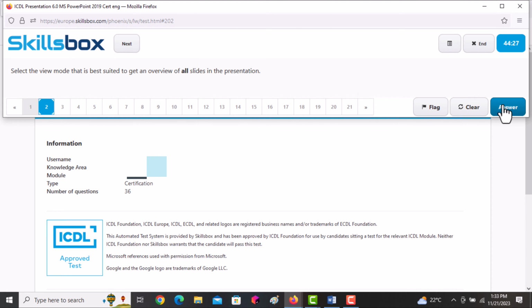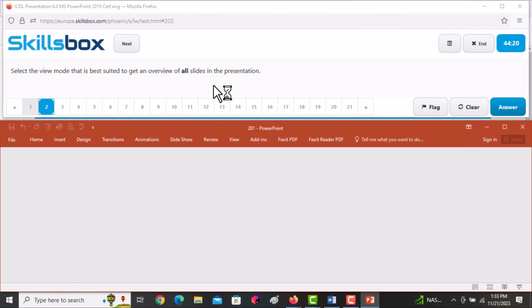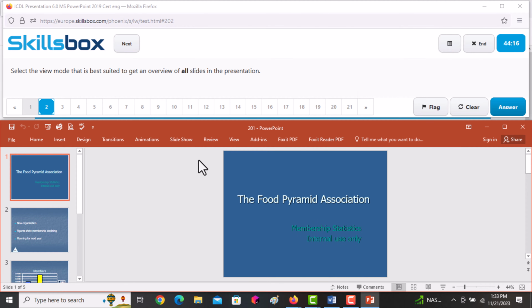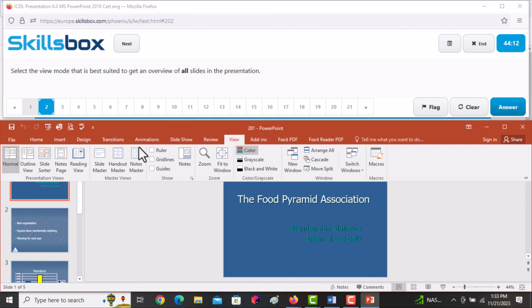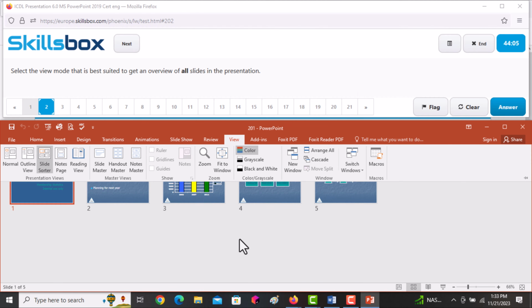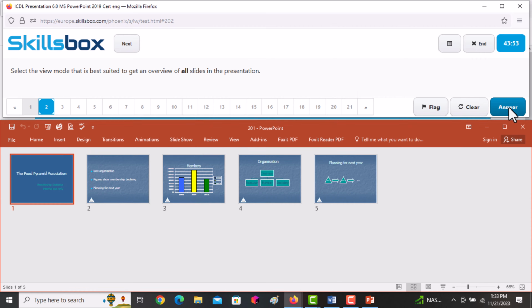Question 2, you're told to select the view that is suited for getting an overview of your slides. So you go to the view tab. This is actually the slide sorter view. So you just click on slide sorter view. You already get the answer. Once you point at it, you can see what it writes below that. Then just answer to continue.